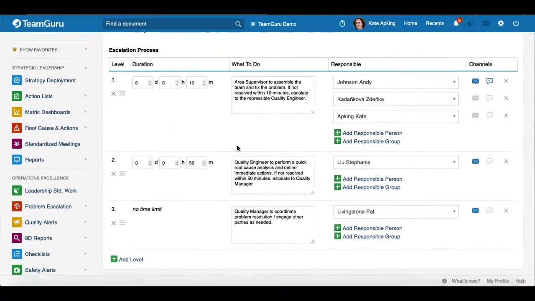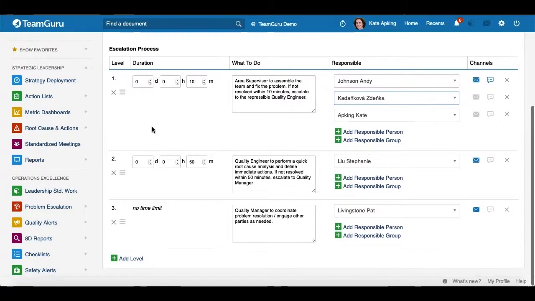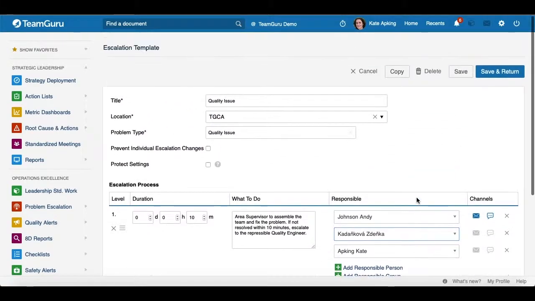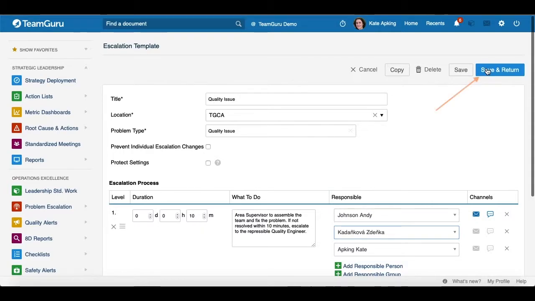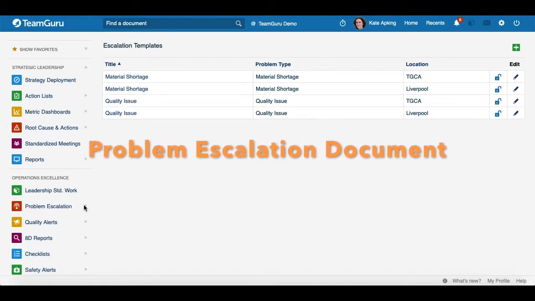And when we go back, to activate this option, you just have to simply click on it and choose which ones you want to be used to notify your responsible people. And you can see that you can add as many levels as you need to. Once you are done with all your settings, you just have to scroll all the way up and click the Save and Return button. And now we are ready to create our problem escalation document.